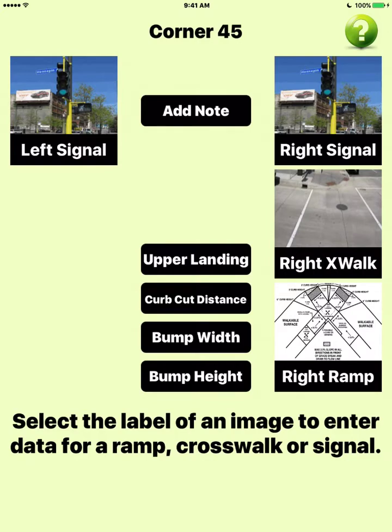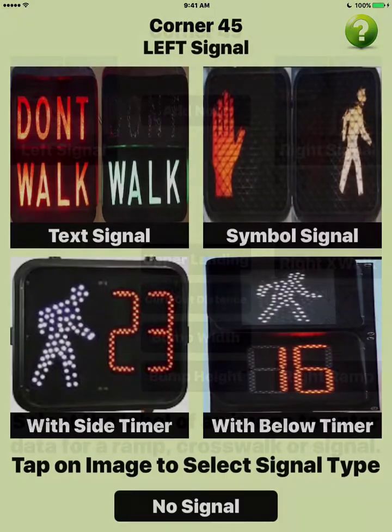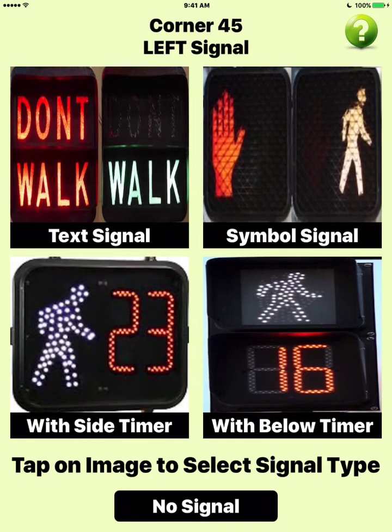If a traffic signal exists, tap on it to collect data and attributes. The first step is to select the signal style. Select the signal style by tapping on the image that most closely resembles the signal you see on the other side of the crosswalk, in the direction shown on the top of the screen. Tap on No Signal if none exists.